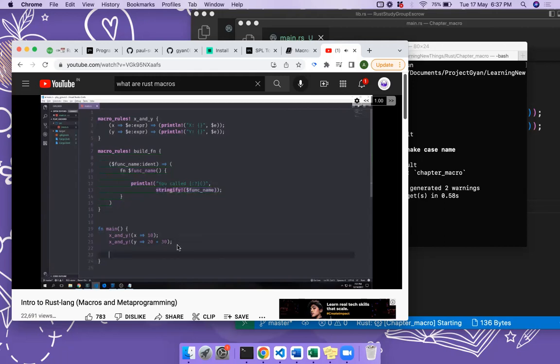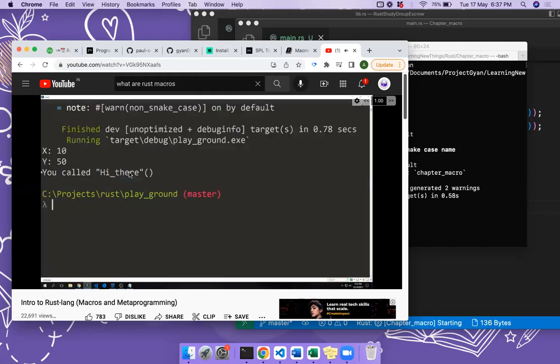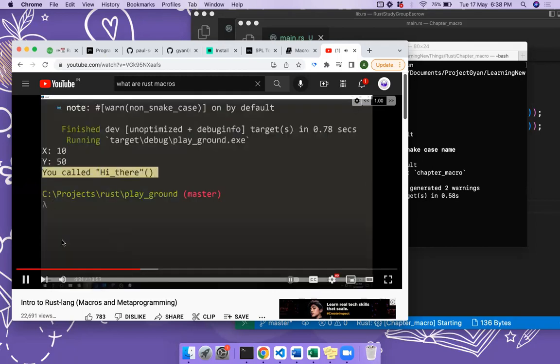Well, it creates a function which we can then run, which will then call this println statement. So you can see here, we can actually run the macro, and then we can run the function that we passed into the macro. So the function just takes on the name of whatever we've passed into this macro. So in this case, hi there. And then we can just run hi there by prefacing it with a pair of parentheses. And you'll see here we get "you called hi there" with parentheses.